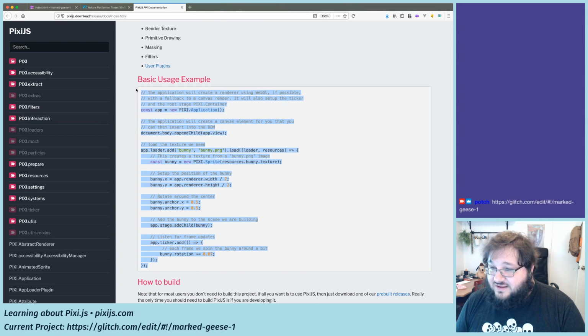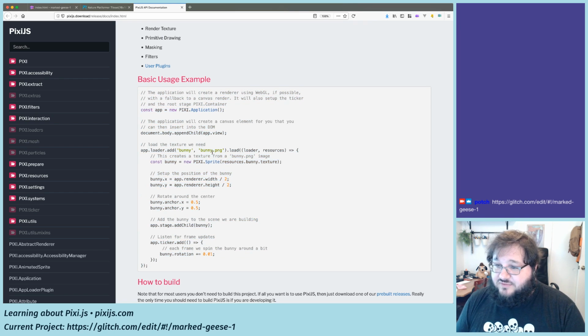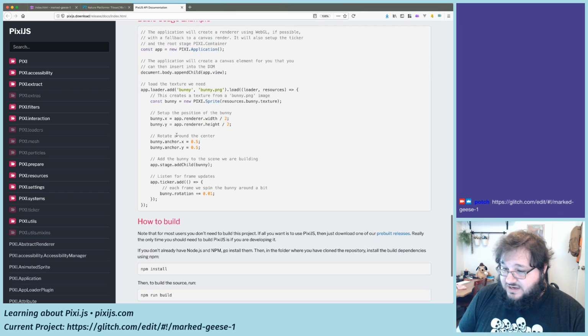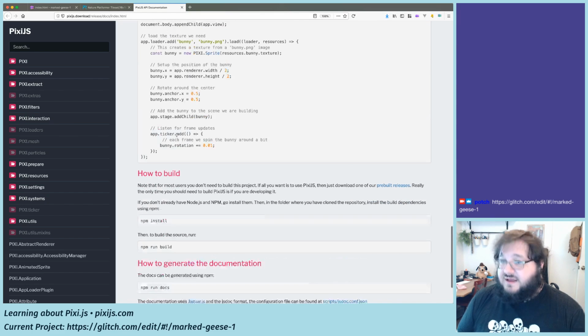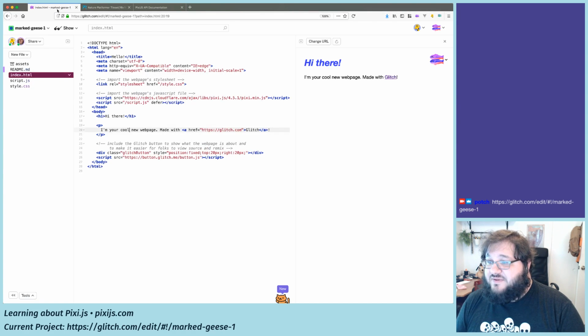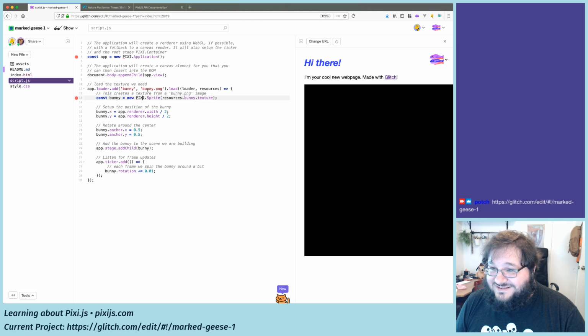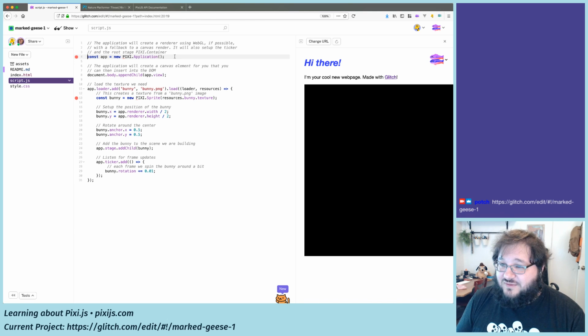Looks like they have a thing called bunny, which is some sort of basic image. Maybe we'll go find the bunny somewhere. We don't need to build because we don't need the docs. So let's just see what happens if I just drop this code into my script. We're gonna cargo cult for a second just to see what's going on. We're just gonna copy paste and hope everything goes as expected.